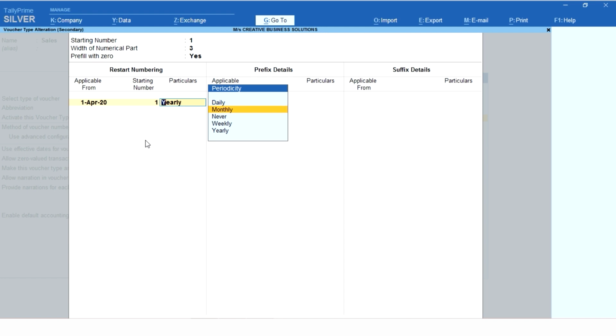If it is monthly, same scenario. Every month the invoice number starts from 1. If I go with never, it never starts from 1, even when your financial year completes. Weekly, same scenario. Every week from Monday, our invoice starts from 1. If we go with yearly, then for the entire year we use one sequence from 1 to n number of invoices. For the next financial year, it starts from 1 again. So we go with yearly.